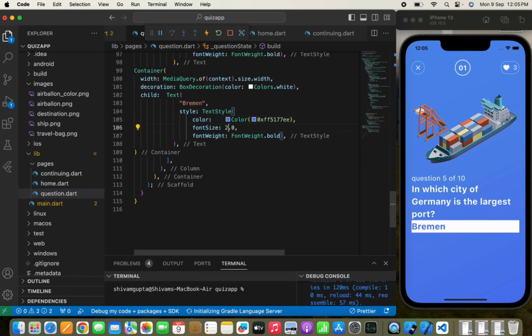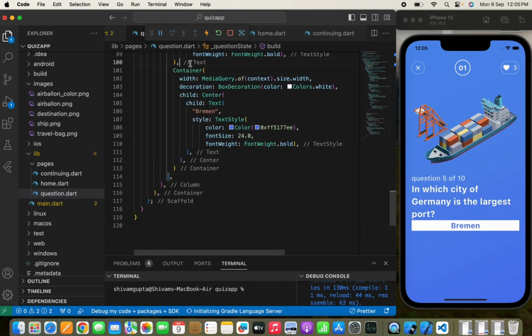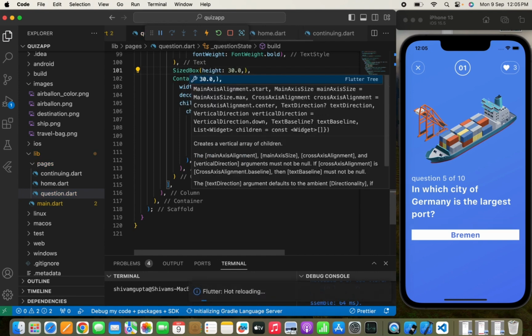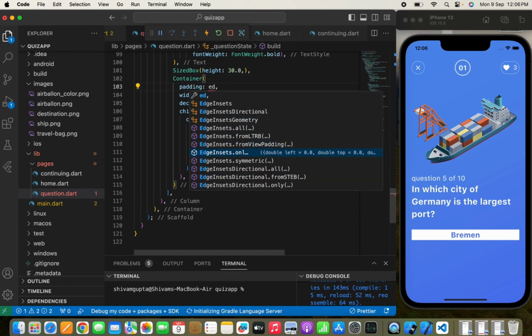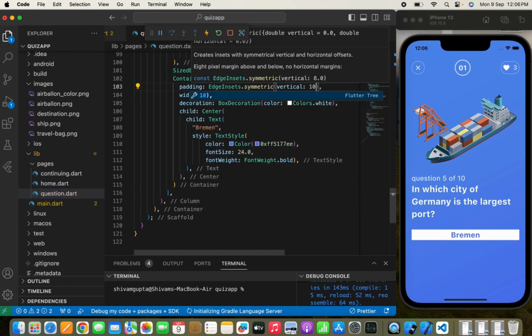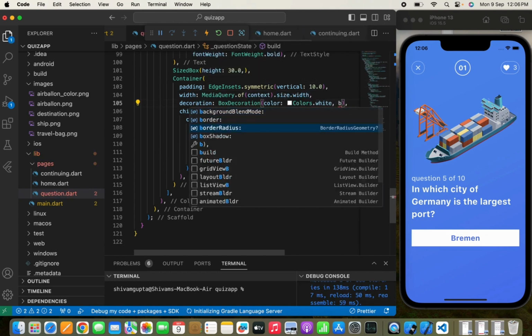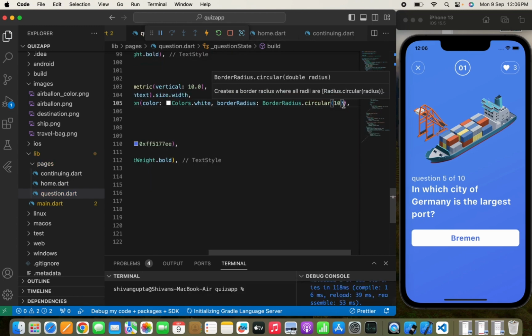Now if you want you can decrease the font size, maybe 24, and we can simply center the text by using a center widget. Now we can pass a height from the top, so we'll use size box height, maybe 30.0. Yeah, now we can pass some padding so that I can see this option clearly, which will be symmetric vertical 10.0. Now we need to pass a border radius to this container, so we'll write border radius, and the border radius will be circular up to 10. Maybe 10 will be okay. Yeah, it is okay. 15.